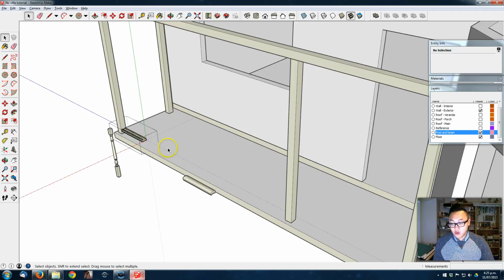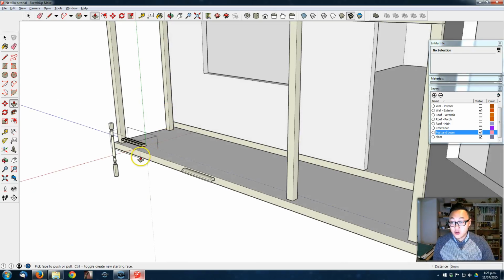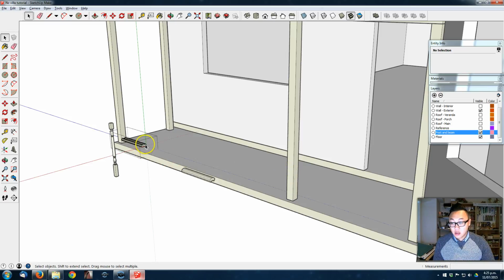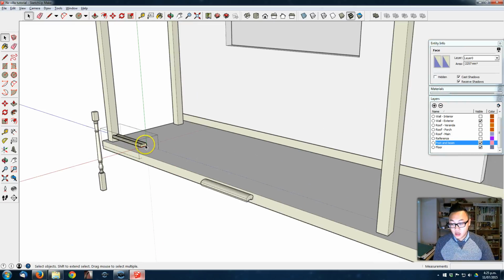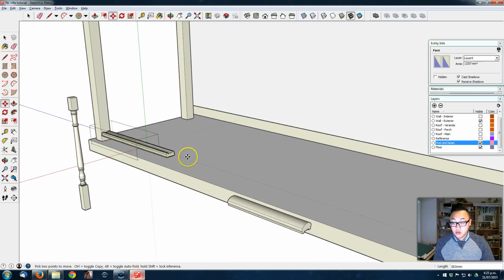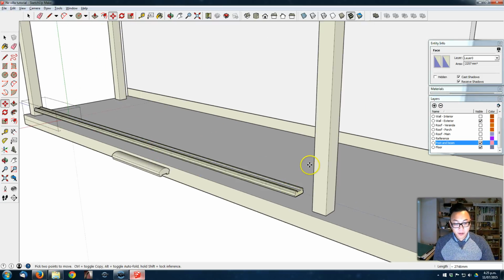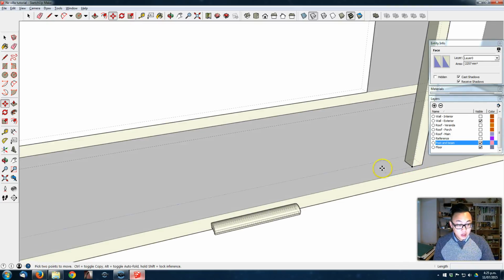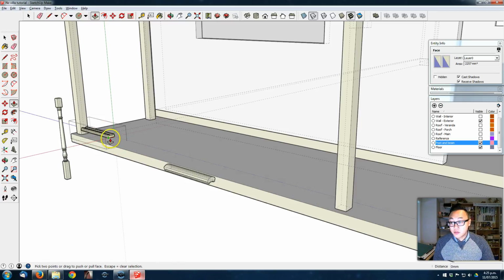So let's get into that group. You can either use the push-pull tool to move it and snap it here, or you can select that face, just that face, and use the move tool. That's the same thing. Yeah, but sometimes with the move tool it doesn't really snap into position, so I guess it's better to go with the push-pull.